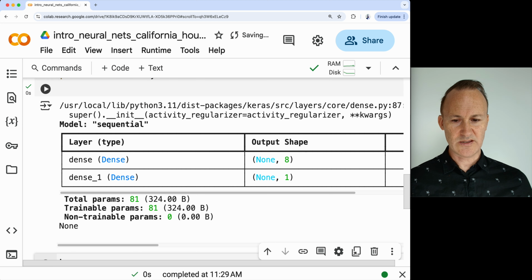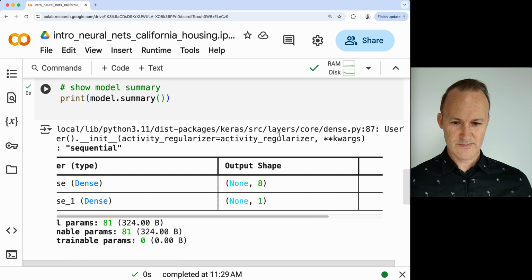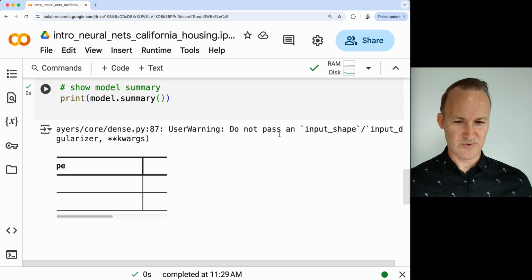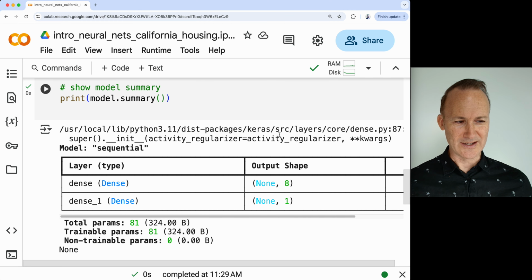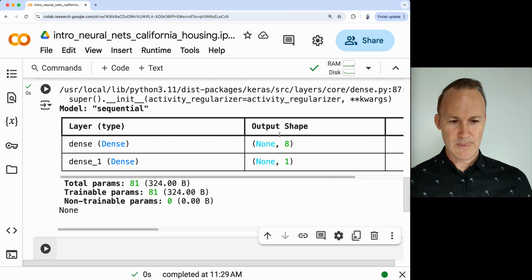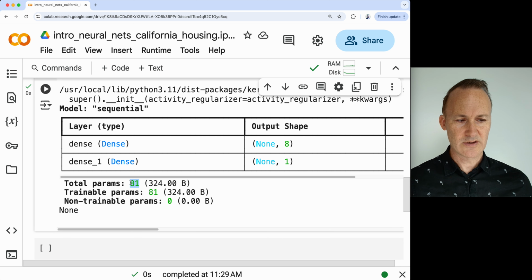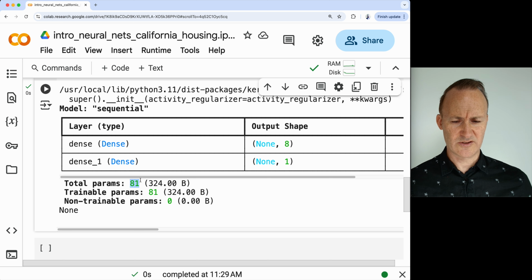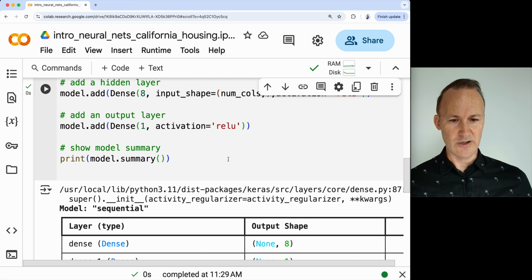What's nice about this is we get the total number of parameters. It's only 81, so it's not a lot. And it's showing a warning: sequential model, do not pass input shape. Sometimes they change things over time. We'll look at some of that later. But it looks fine. I do this because it's nice to see your total number of parameters. And this makes sense: 9 times 8 is 72, and then you add 8 more, and you have a final output. So this looks good.